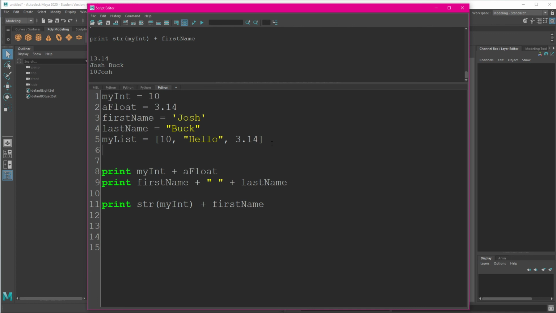So let's do a quick Boolean. This is going to be True or False with capital letters. And these are our main variable types. We've got integers, floats, strings, lists, and Booleans.